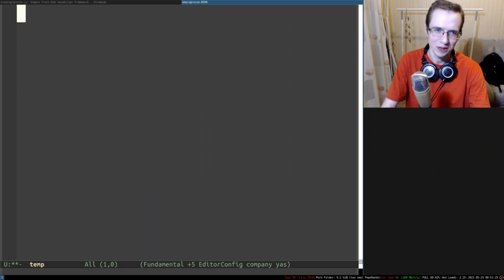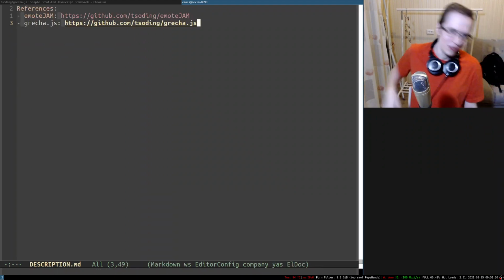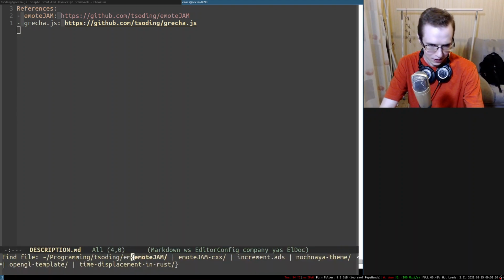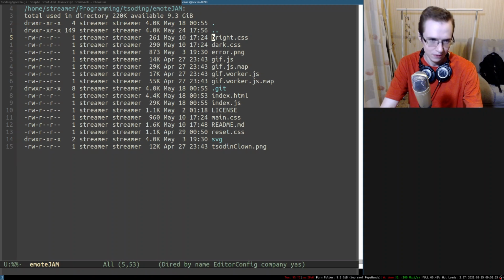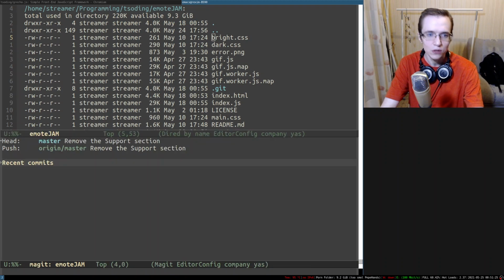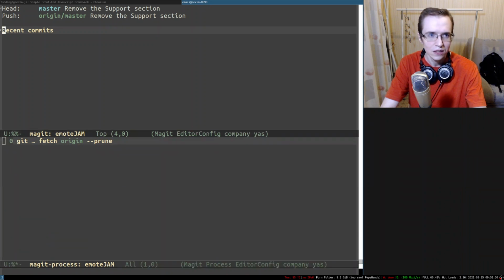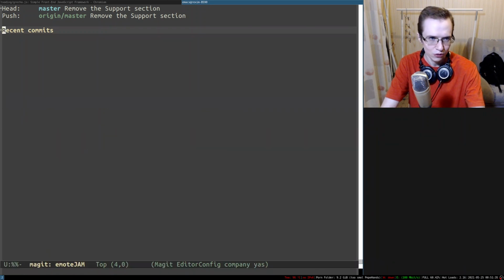I don't know why it's that important, but I mean. So anyway, let's see what we can do in here. I'm gonna go into emote jam, and I'm gonna fetch the other stuff, I suppose. Just see, maybe we have new changes in here or stuff like that. We don't really have anything special, so everything is up to date.